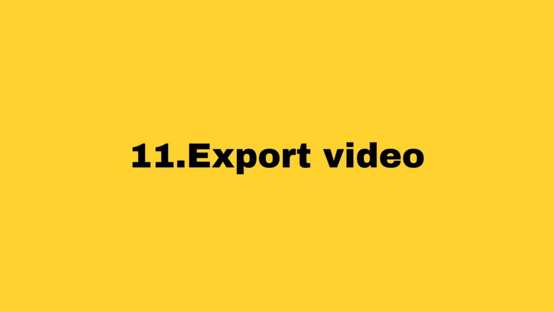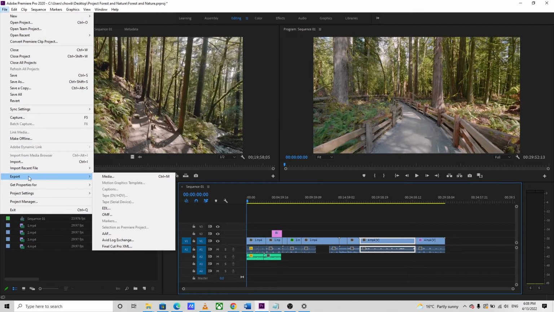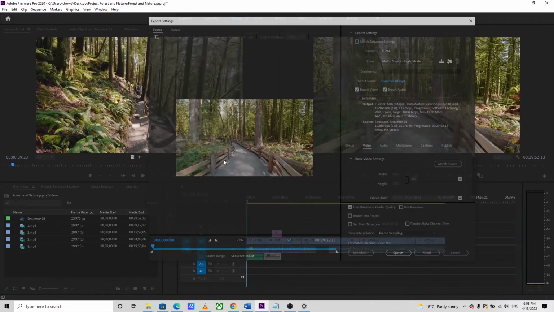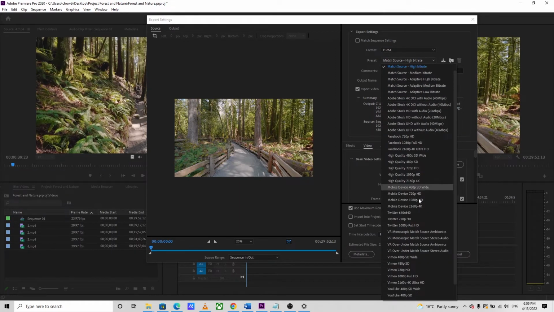So now let's move on to exporting the video. Once all your editing is done, we will go on to the export media option over here. And then this is what is going to pop up, and you have to make sure that the whole video that you have created is selected. Now for format, I'll be choosing H264, which is kind of standard for all sorts of videos.